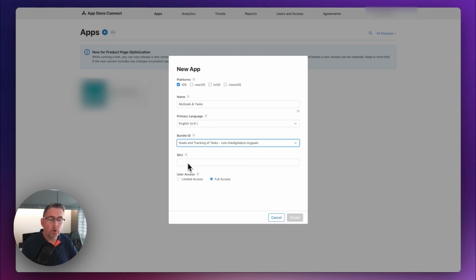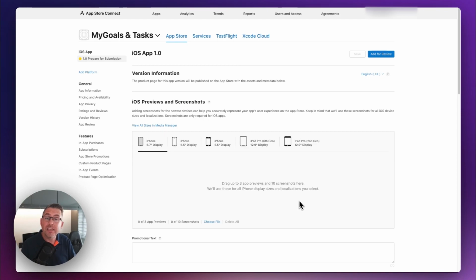Now with the SKU here, what I recommend that you do is put in the package that you had selected previously. So let's just put the digital pro dot, and I think I just called it My Goals. That's pretty much what I'm done. And then user access is full access. That's fine. We don't need to make any changes there. Hit the create option. Okay, so there you go. The system has now taken those details. That's pretty much the bare bones information that we need in order to set up our application inside the App Store Connect dashboard.